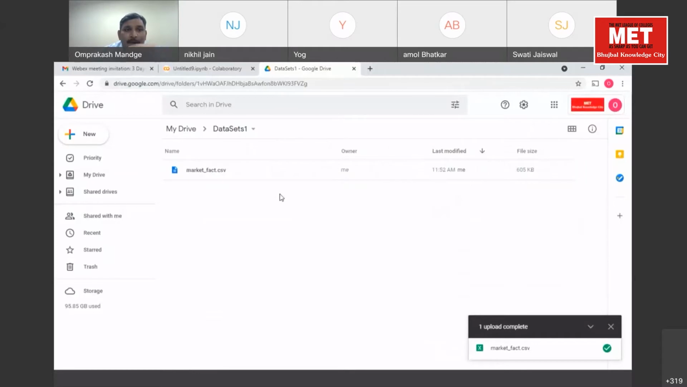Can you see the market.csv file on my screen? Yes, sir. Okay. So now we'll move to the theoretical aspects, as we are done with the practical setup. This setup will be used for the next 3 days, and I expect everyone to download the files and keep them in their folder.